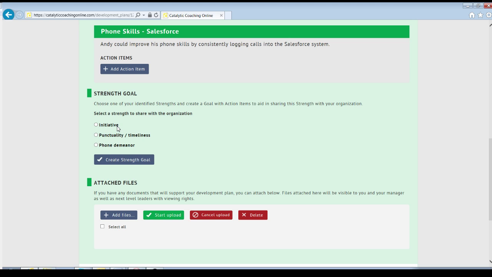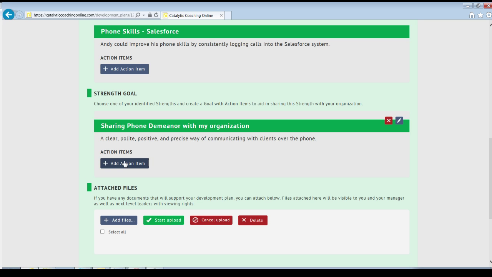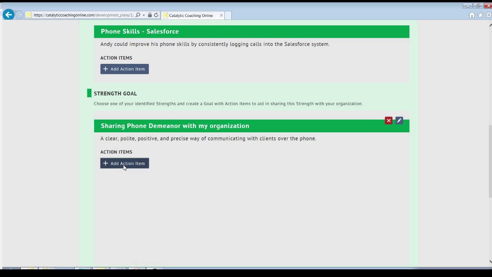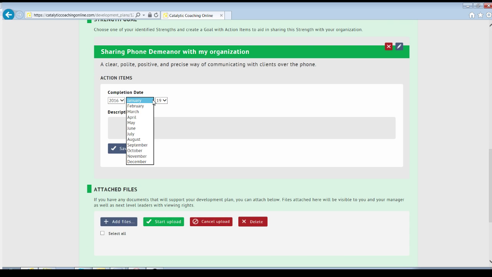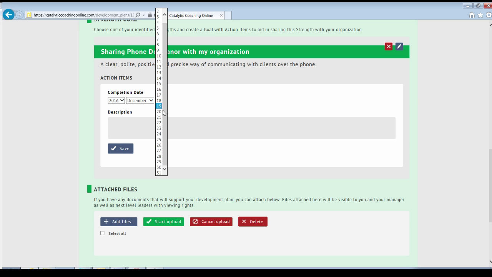So here on Andy's sheet, we see that his strengths are initiative, punctuality and timeliness, and phone demeanor. So punctuality and timeliness, Andy seems pretty sure that he can continue to be punctual and timely without actually going further in that direction. Phone demeanor, though, is something that he thinks he can improve. So he's going to add an action item, and he's going to set the date for December. So this is going to be a very long-term goal for him.